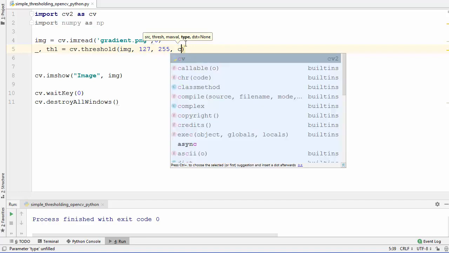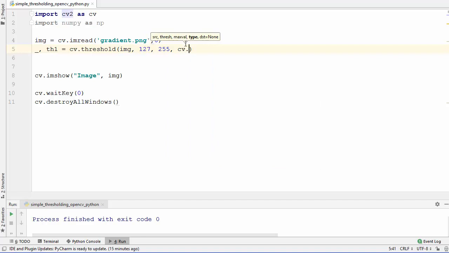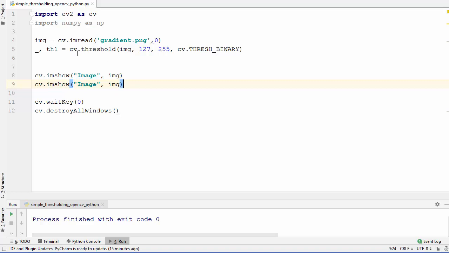The first thresholding type is cv2.THRESH_BINARY. First of all, let me show you how the result looks like, and then I will explain what this thresh binary type does. We are going to use one more cv2.imshow method to show this thresholded value in a new window, and we already have the original image in the image window. So let's run this code and let's see what happens.